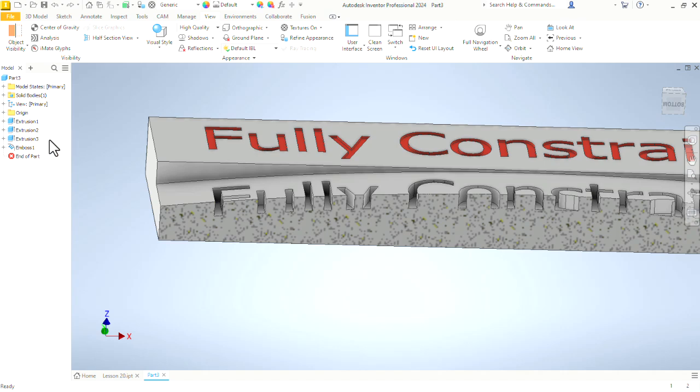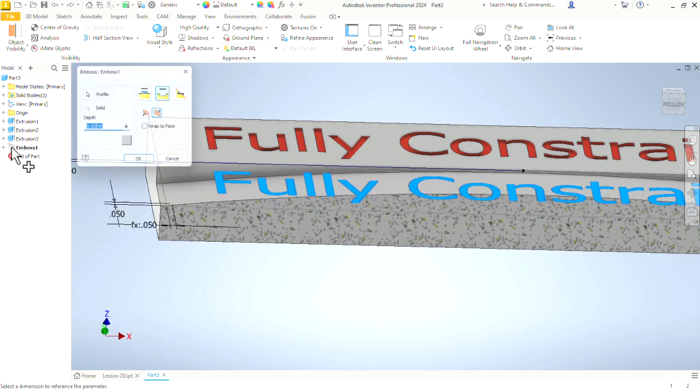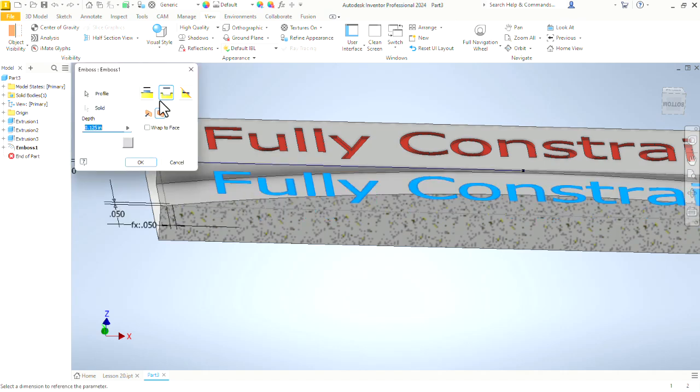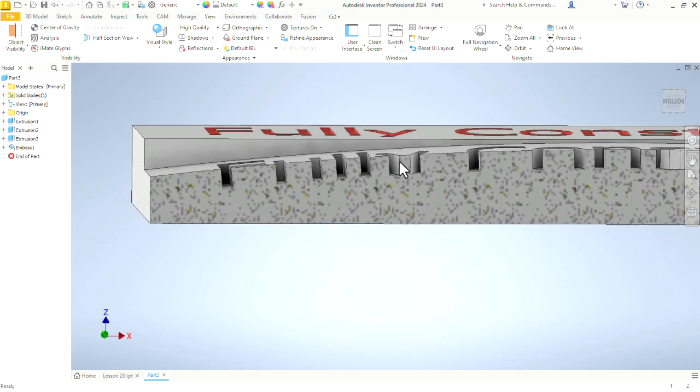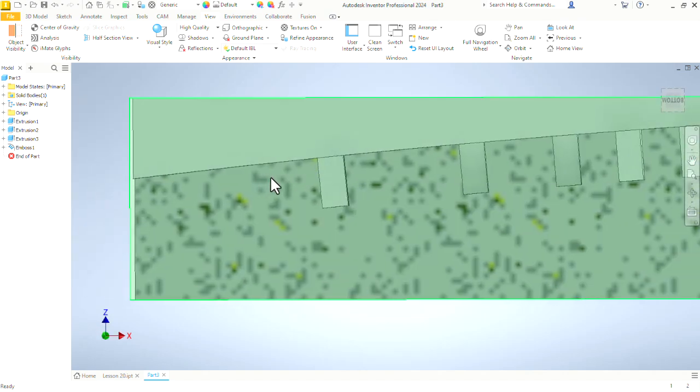Now let's go back in and edit this emboss. Look at one more possibility, and that is the wrap to face checkbox right here. Whereas previously we were cutting straight down directly into the part, here we can wrap to this face. It is ready to select. Click on that face, and rather than going straight down everywhere, we are going to match the curvature of the part. Let's look at what we have a little closer as we zoom in.